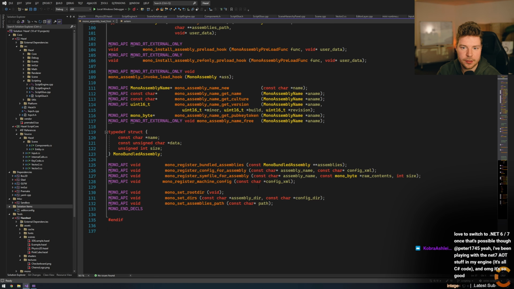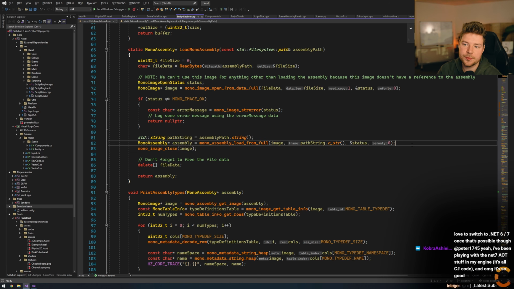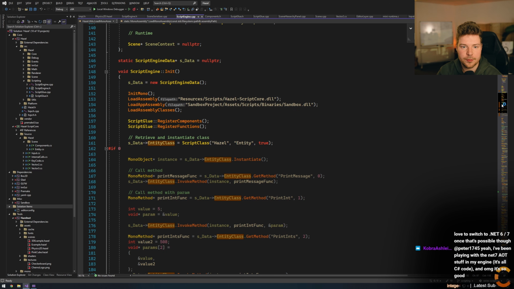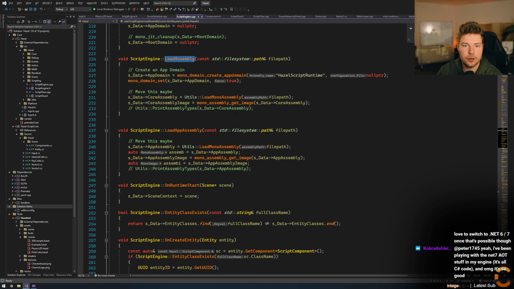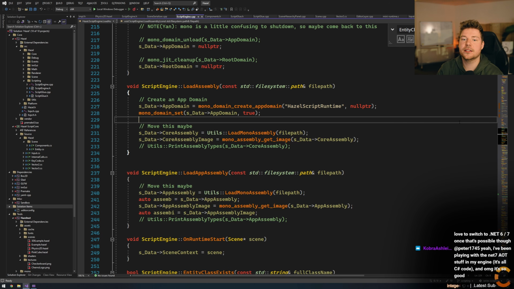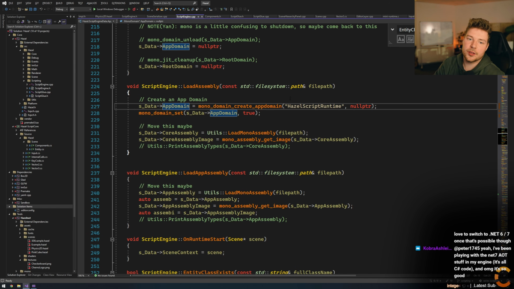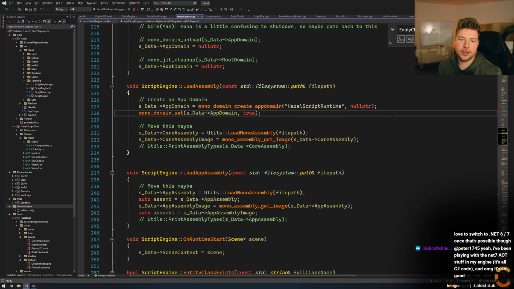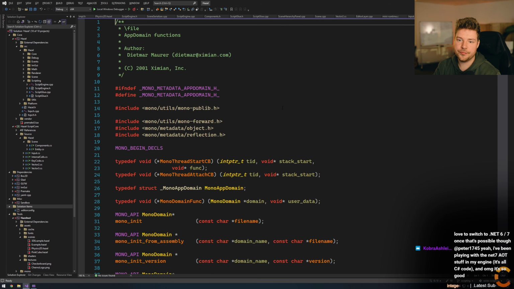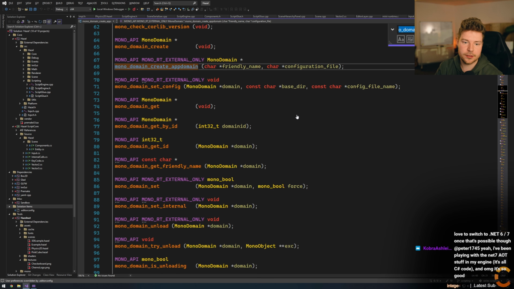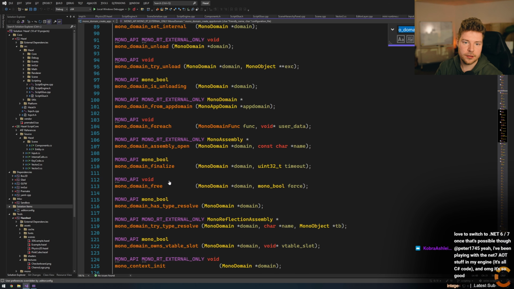This is all the assembly stuff. It's possible that we might have to shut down the app domain, but we don't really have an app domain. Oh no, okay, right, I see. We baked it into load assembly, which is a bit weird. Load assembly loads the core assembly, but you can see it also creates an app domain, and that domain is the container for everything. So I think what we have to do is probably unload this domain, right?